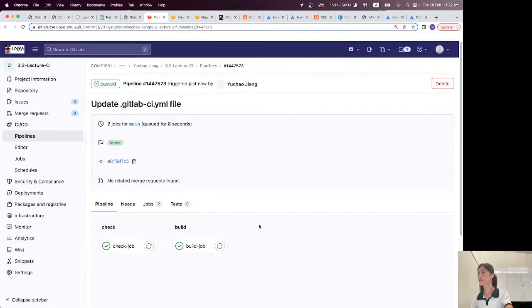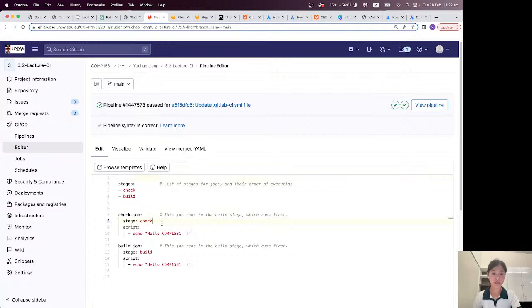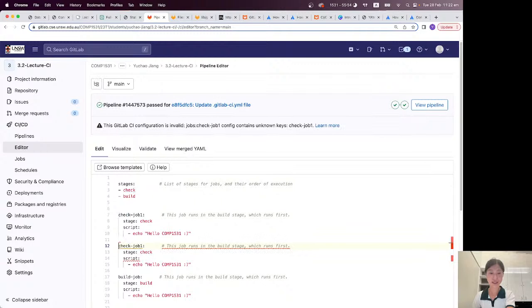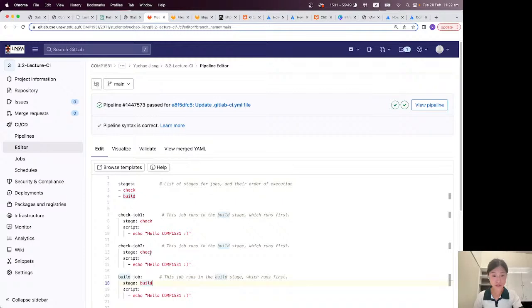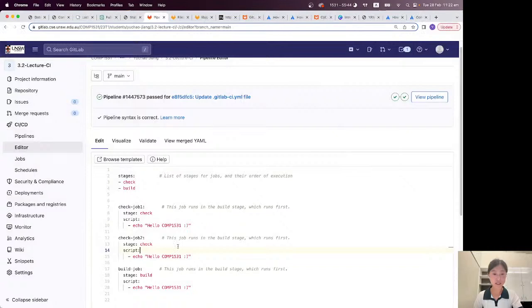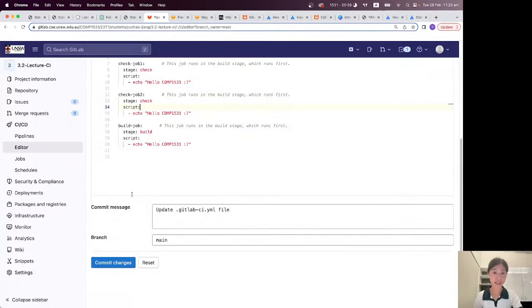Okay, so now what I'm going to do is add jobs to check and add job to build. Okay, and see what happens. So check job one in stage check, and add another. Check job two, I need to remove, and also in stage check. Okay, so there are now two jobs in check stage and one job in build stage. Okay, so let's commit a change and see what happens.